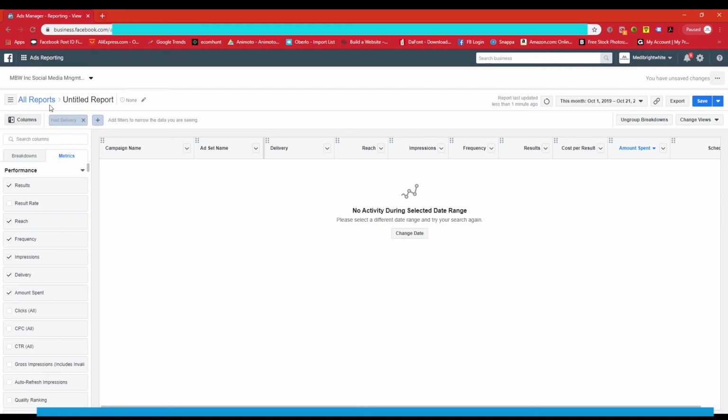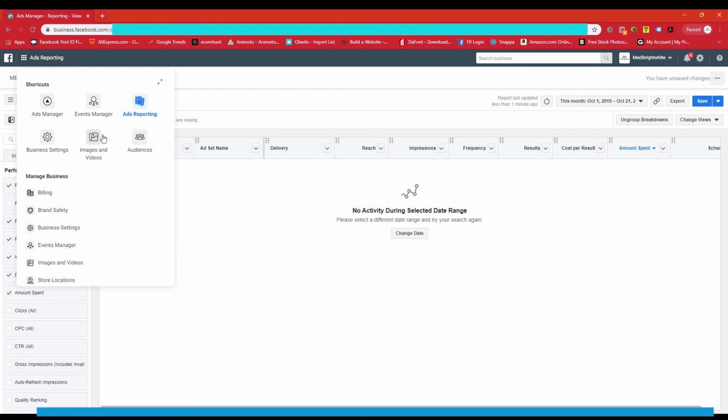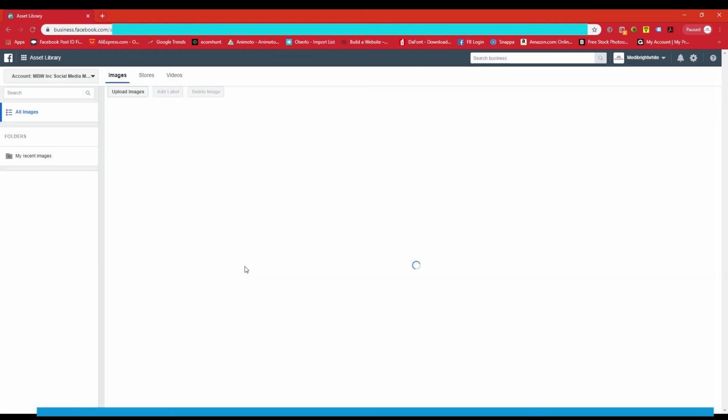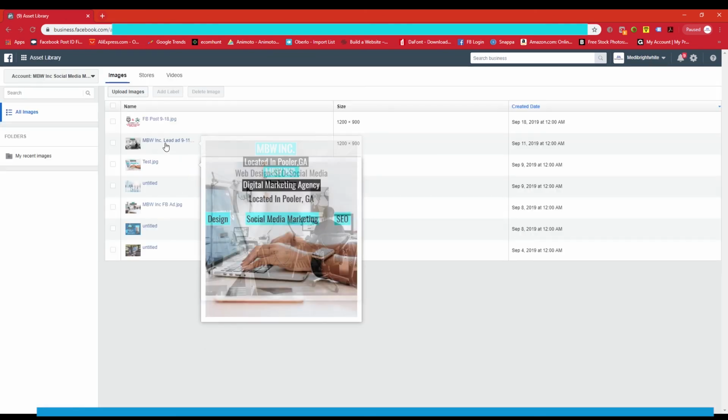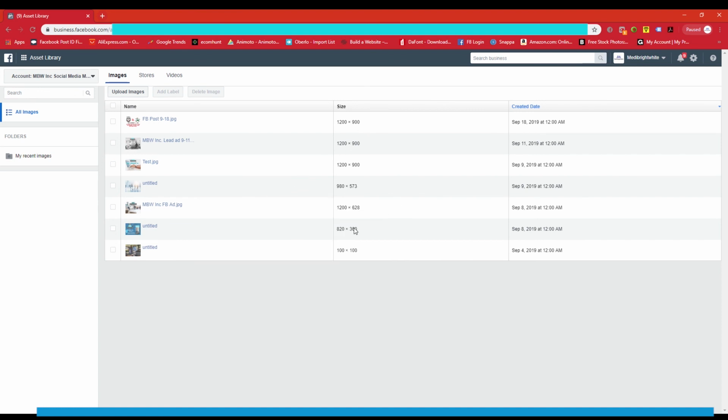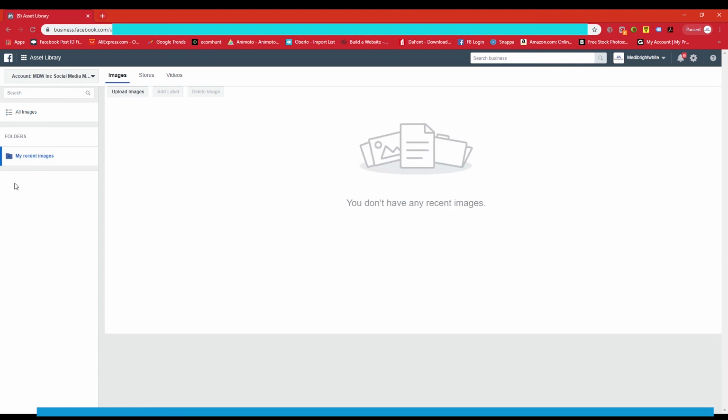So let's go back over into images and videos. Now, anything that you've uploaded as far as images, videos, things like that, for whatever account, this is where you would see the information on those, and anything recent would be in this area here. That's pretty much it for the navigation walkthrough.